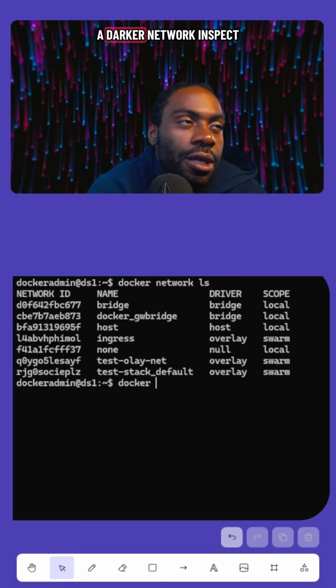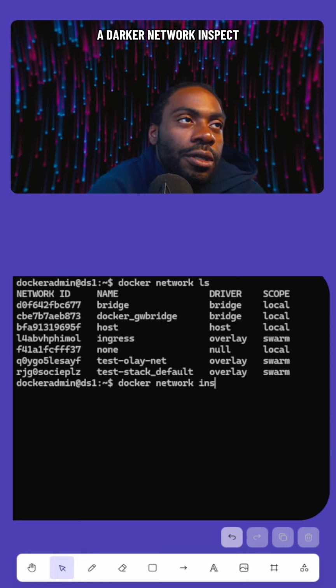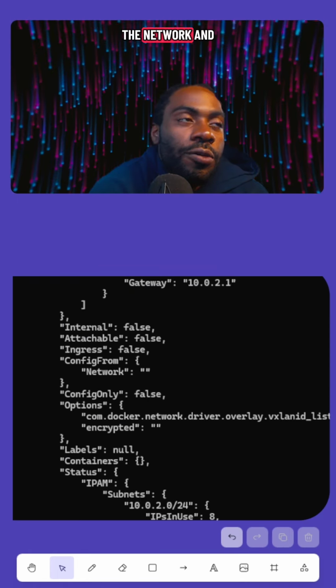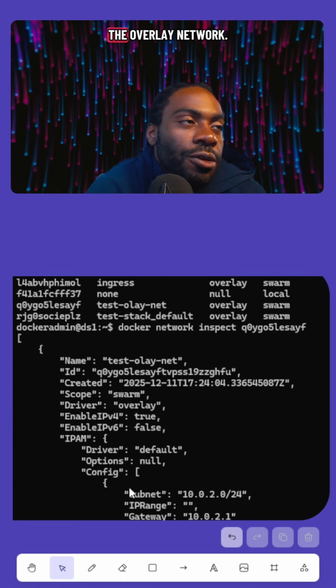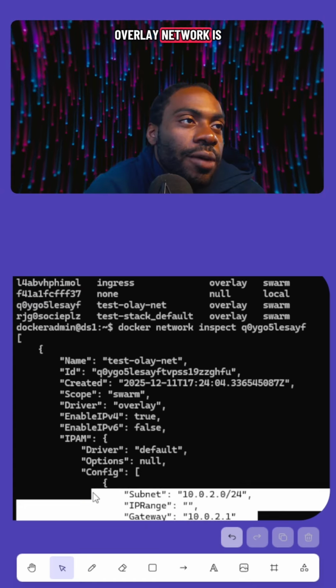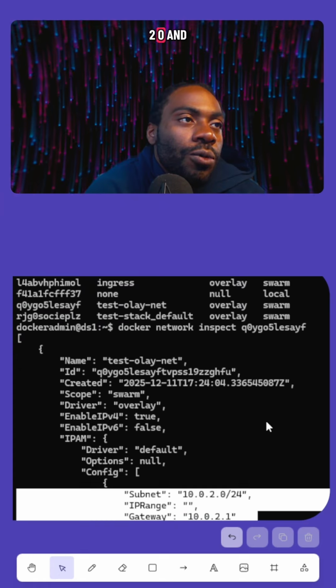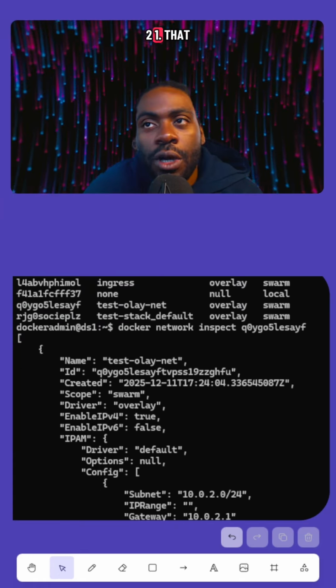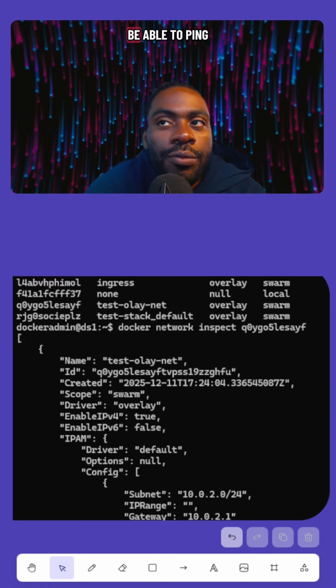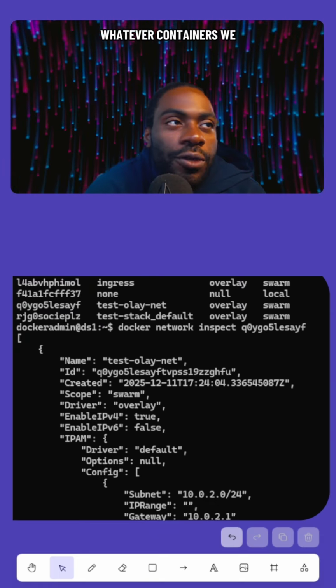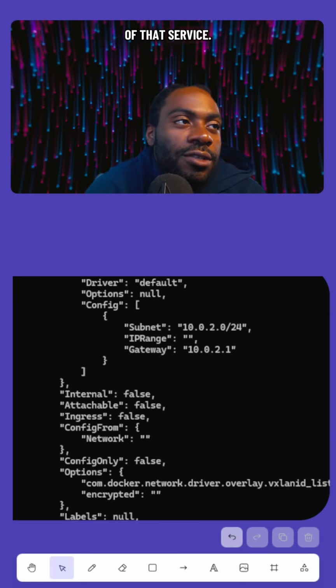Then we do a docker network inspect, and we paste the network ID, and then it'll output some JSON. This JSON gives you information about the overlay network. For instance, the overlay network is 10.0.2.0 and the gateway is 10.0.2.1. What that means is if we enter our service, we should then be able to ping whatever containers we have running inside of that service.